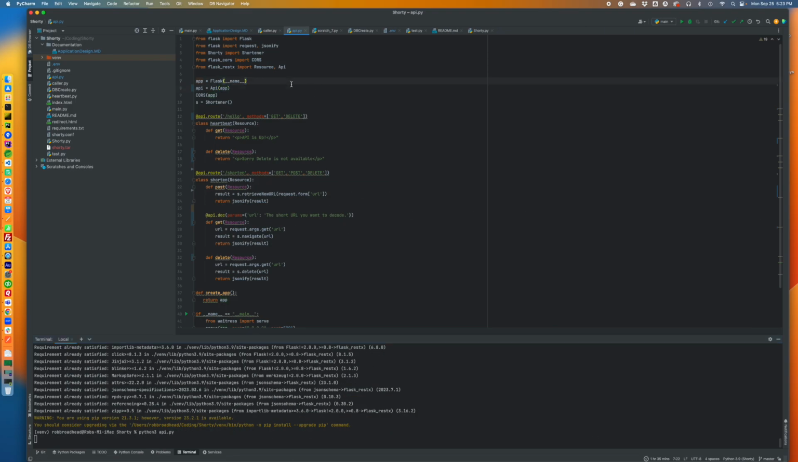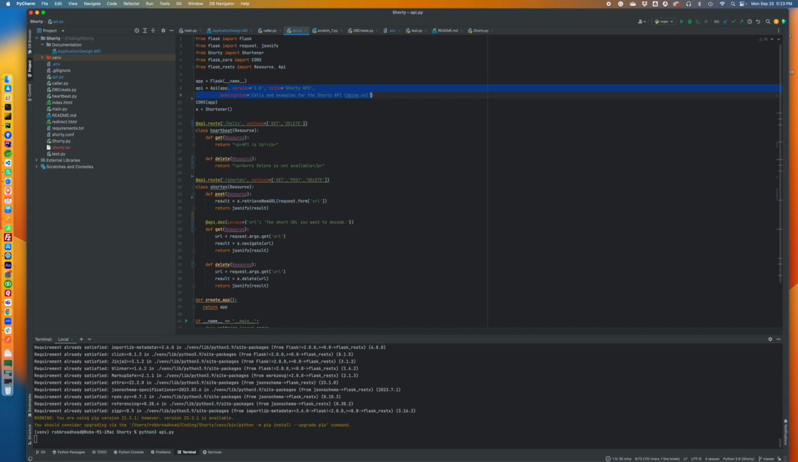Now there's some things that we can add here, which is what I did. So here I add that, hey, this is going to be version 1.0. The title is Shorty API, and a description. I'll change it a little bit, but here are the calls and examples for the Shorty API, dplink.us for more information. So we can do that.